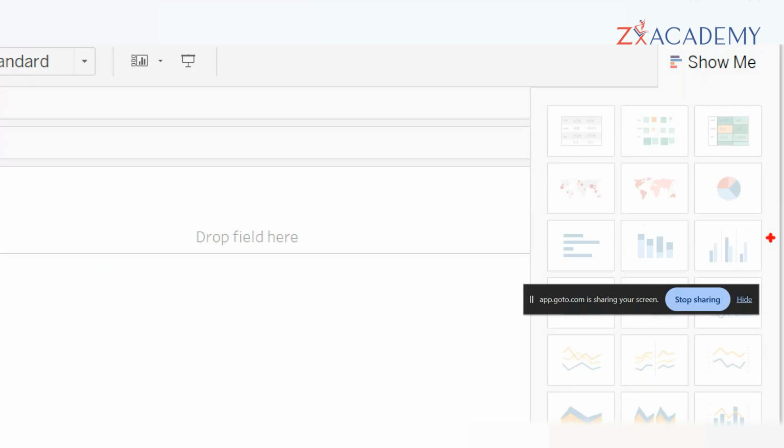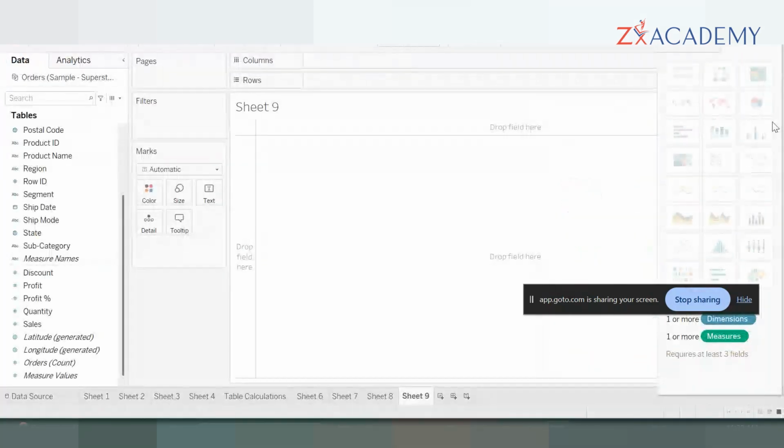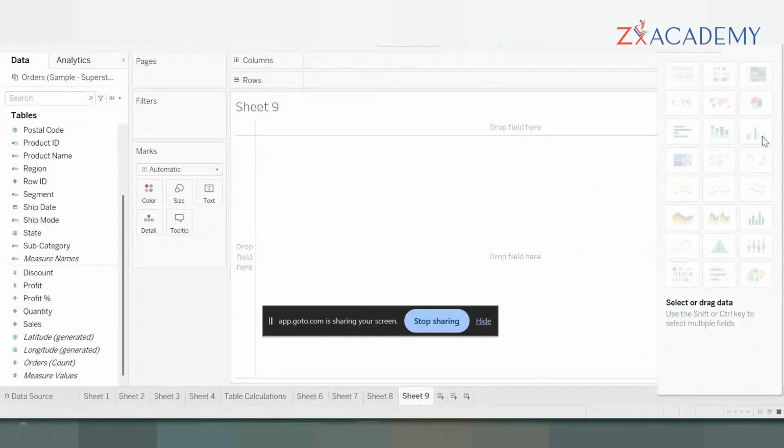Now, take an example. I just want to have a column chart. This is your column chart. This is your bar chart, respectively. When you focus on it, it says side by side bar chart, which is called a column chart. What is needed for this? One dimension and one measure. For the bar chart, we need at least one measure, with an optional dimension. Suppose you want to create this one, I'll just take one dimension and one measure.